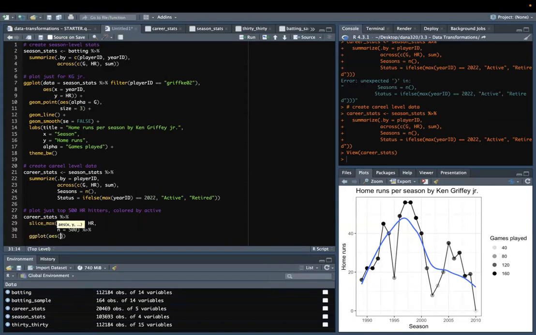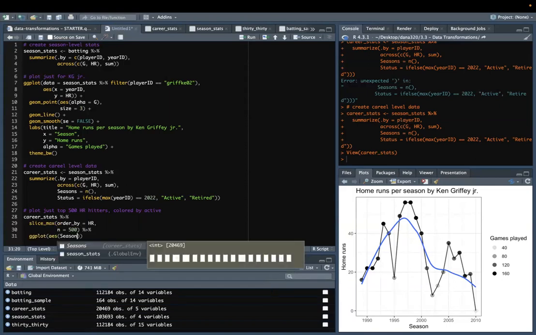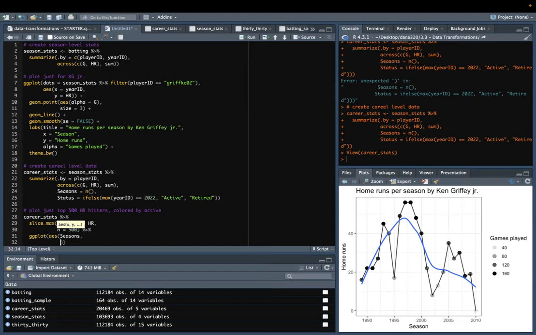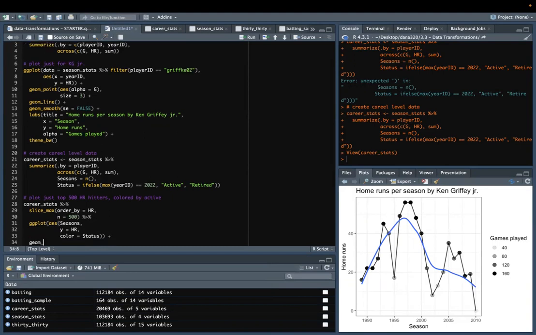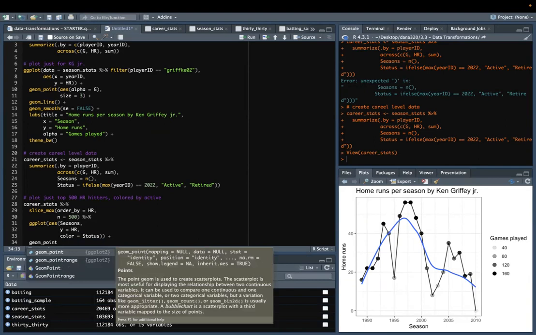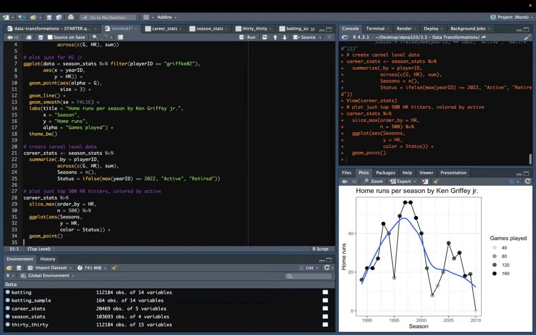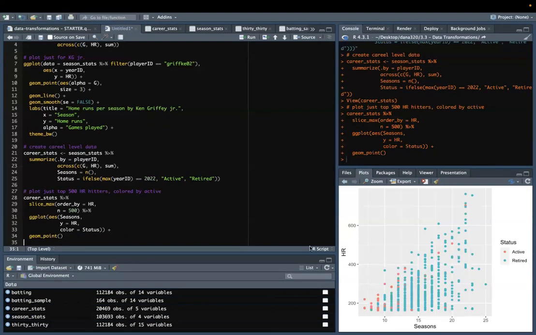And in aes, we'll go straight to x equals seasons, because that's going to be more interpretable for us than games. Y equals home runs. And I want the color based on the status, so based on that new variable that we created. Then we're going to create a scatter plot, so geom_point. And this is what we get. Notice it gives us some default colors.